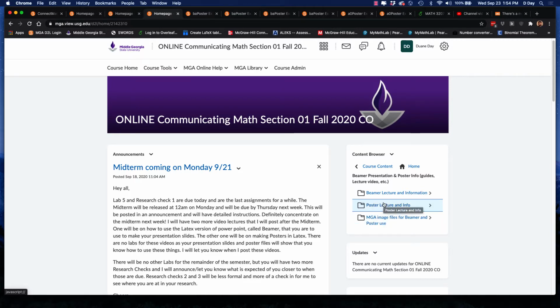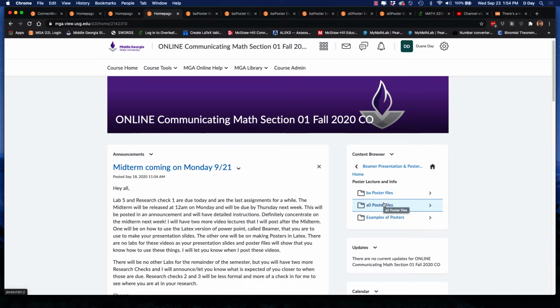Under the poster lecture info, I'll put the video in here as well. You have several folders in here. I have examples of different posters from students in the past. I'll show you some of those here shortly, before I go through the tech examples of those things. And then there's two different types of posters we have, a BA poster and an AO poster. A little bit more on those shortly, but each one of those contains files or links to download the files that you need to be able to create these things.